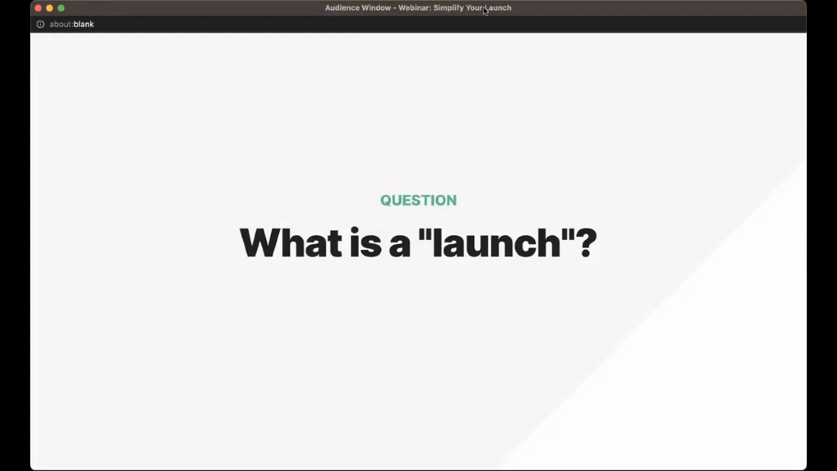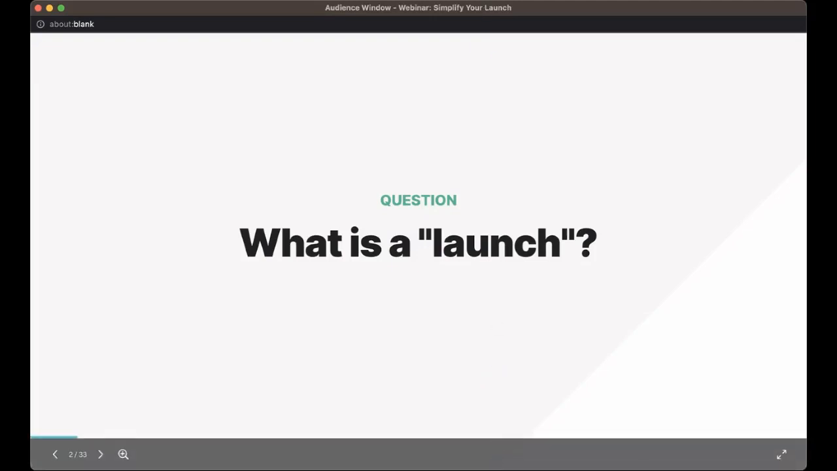So first of all, what is a launch? I'd love to hear your thoughts on that. Just type it into the chat, just a couple of words. What do you think we're talking about, or what comes to mind when you think launching? What are we launching? Why launch? Why isn't it called just selling? Just type it in the chat. What is it all about when it comes to launching?